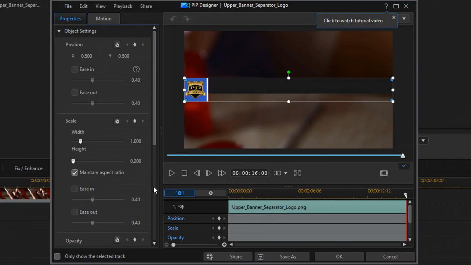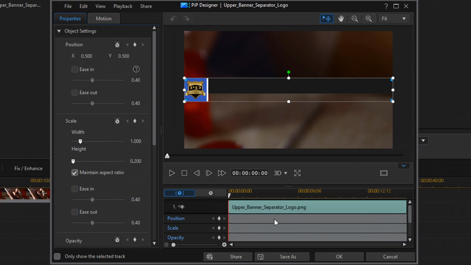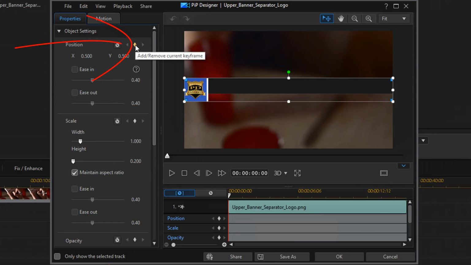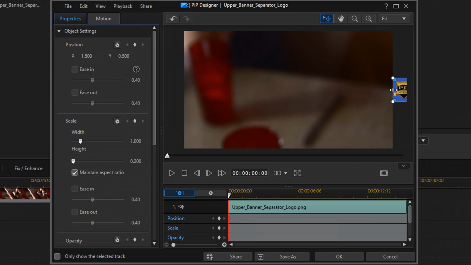And I want this to slide in from the left. So I'm going to make sure that the playhead is at the beginning. And I'm going to click on this keyframe button for position. Now for the first position, I'm going to change the X to 1.5 and I'm going to hit enter. And as you can see, that dragged it all the way off the screen.